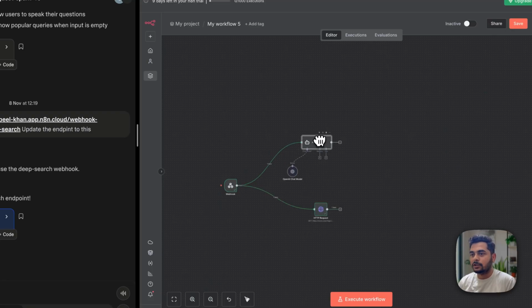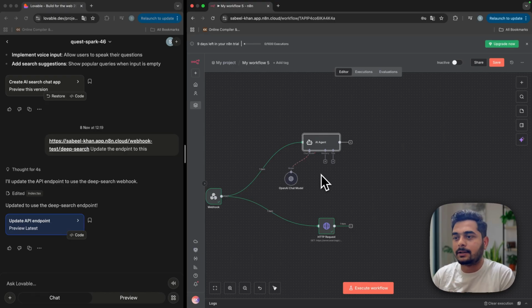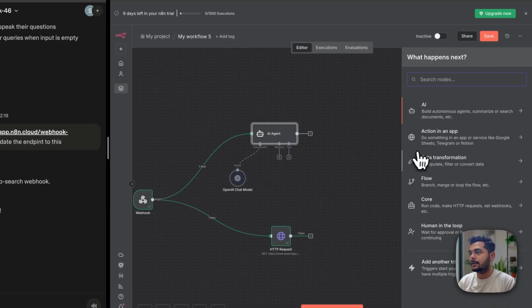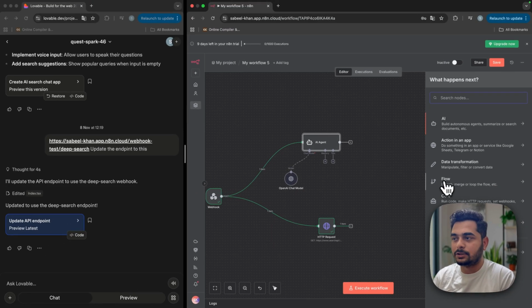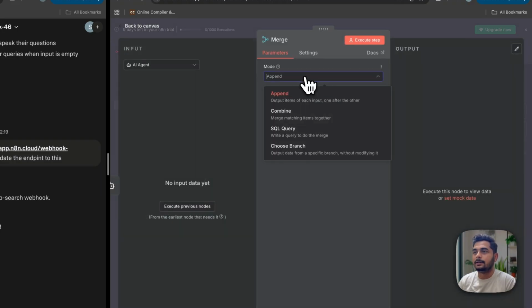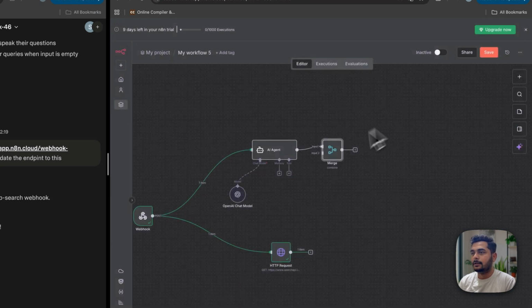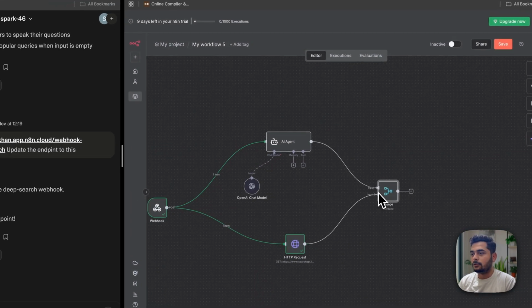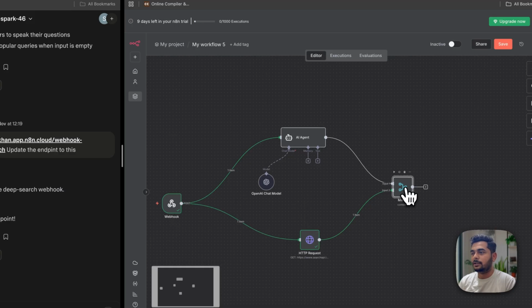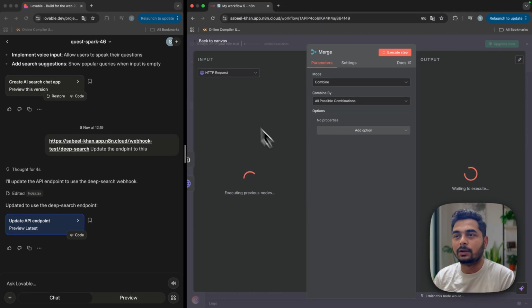Now what we have to do is basically combine the two results, the result that we are getting from the AI agent and the result that we are getting from the HTTP node. So I can simply click right in here, and you can see there are options like flow, and one of the things there is merge. So I'll click on merge, and I'll click on combine, and I would simply say all possible combinations right in here. So this is fine, and I'll also put this node right in here. If we just double click and execute this, it will basically combine both the results that we are getting from the AI agent and from the Google search.